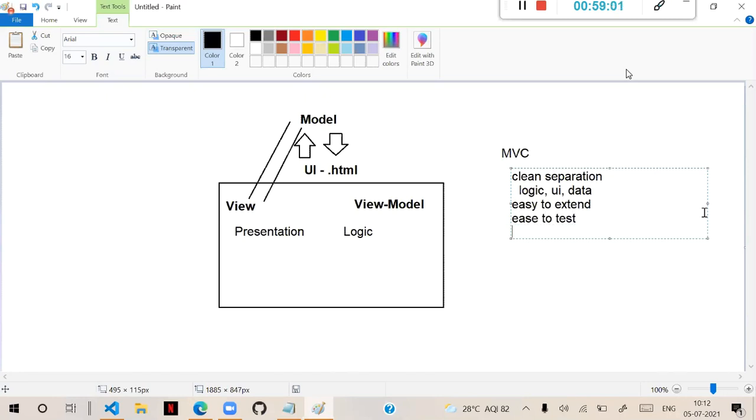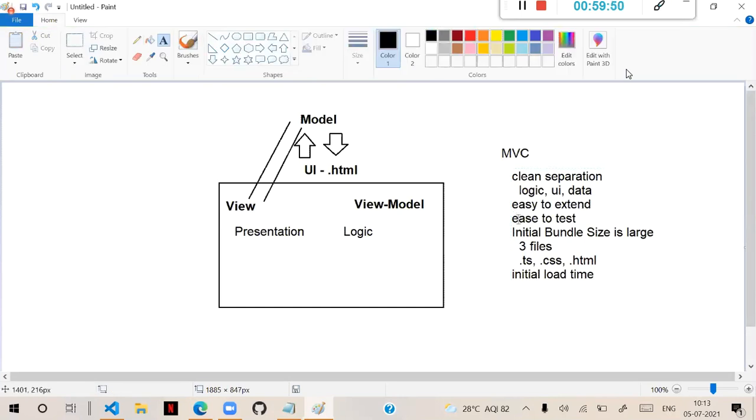But the problem is initial bundle size is large. So large bundle size, that means because it has to handle three files. That means the .ts file, .css file, .html file. So initial bundle size will be large. That means initial load time will be more. So it will take time to load. After loading, it can perform fast, but initial load time will be slow. These problems will be there with the MVC approach.